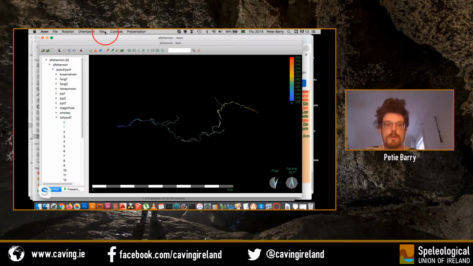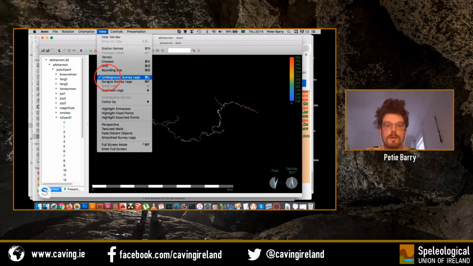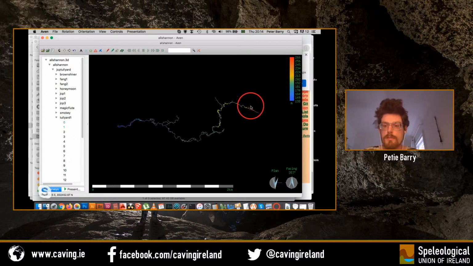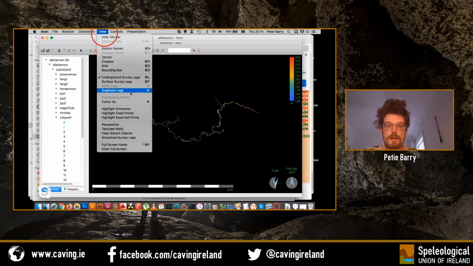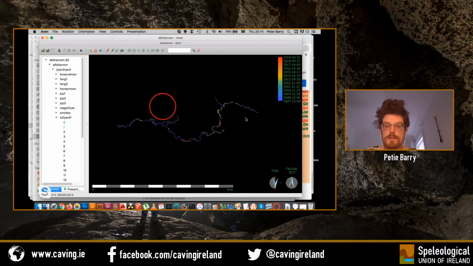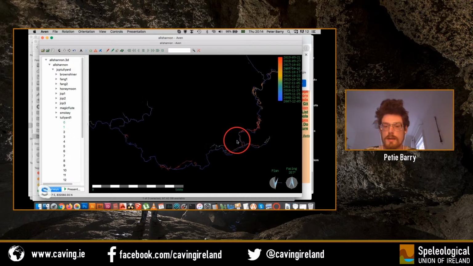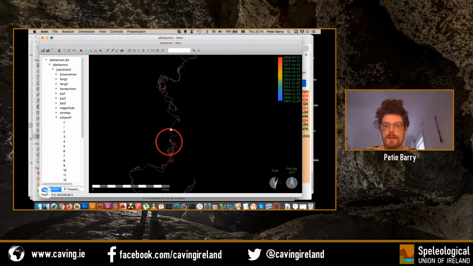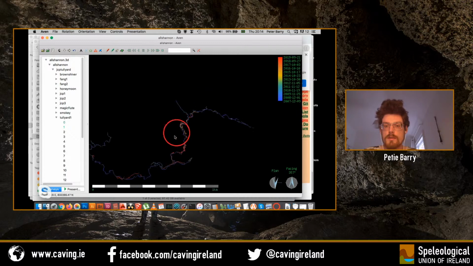There's also various different ways of viewing the information. If you go up here to view, you can color the information by things like, well, we currently have it colored by depth. So the red indicates the highest part of the cave, and the blue indicates the lowest part of the cave. But we can color it by things like date. So anything in blue you see here was surveyed way back in 2007, 8, 9, and anything red is recently surveyed cave passage that's been surveyed in the past few years.